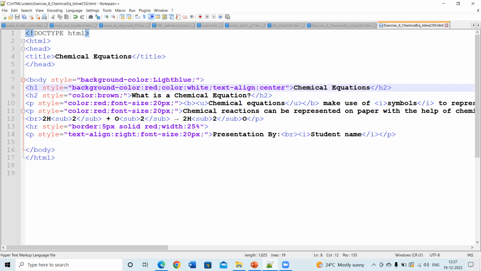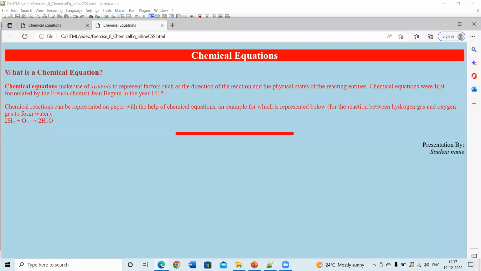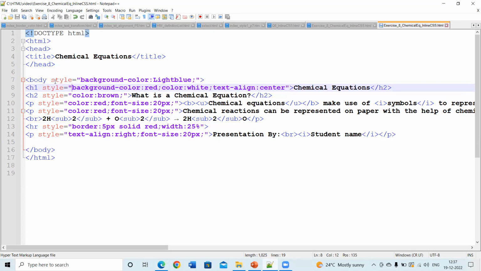Then we have H2. So for the subheading, what is a chemical equation? The color is brown. So how do we give it? We start with H2 tag, we give style, and then we give the color. Color is the property for font color. So we give color colon brown. Write something and close the tag.